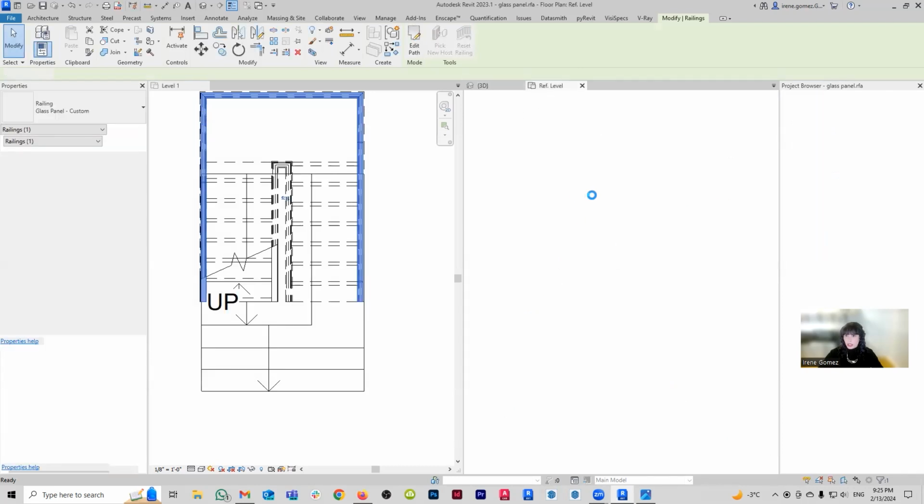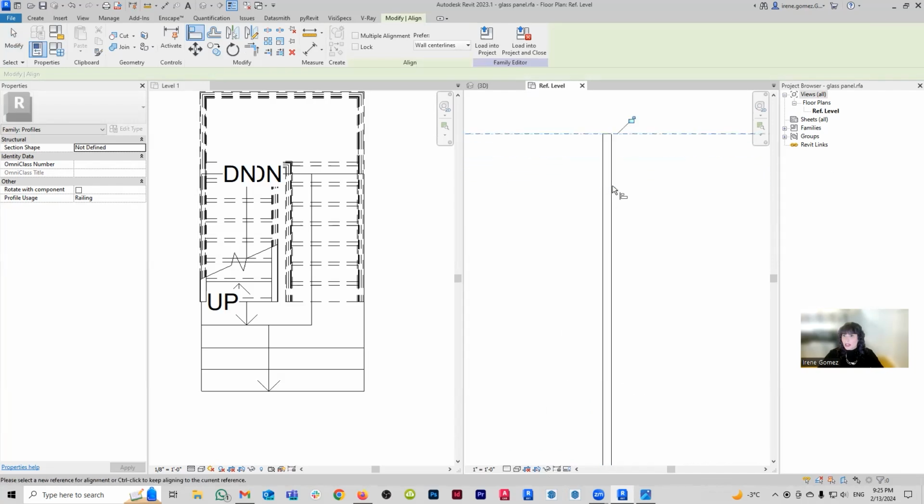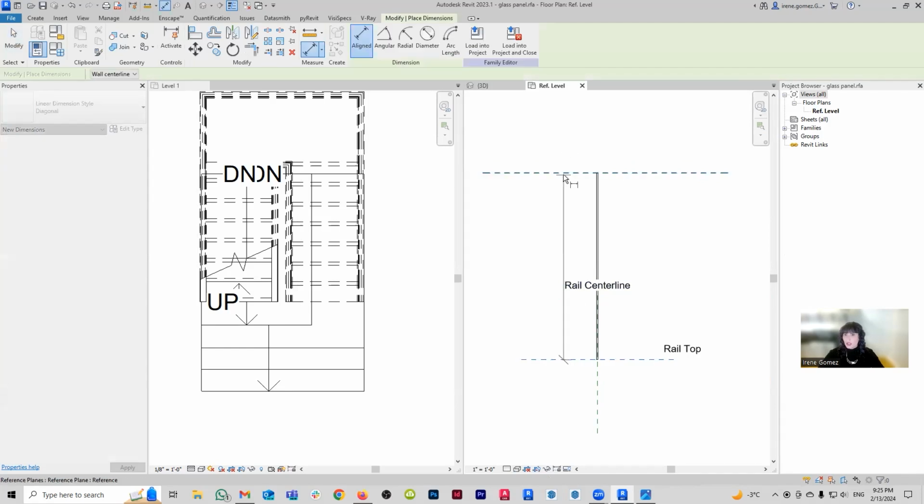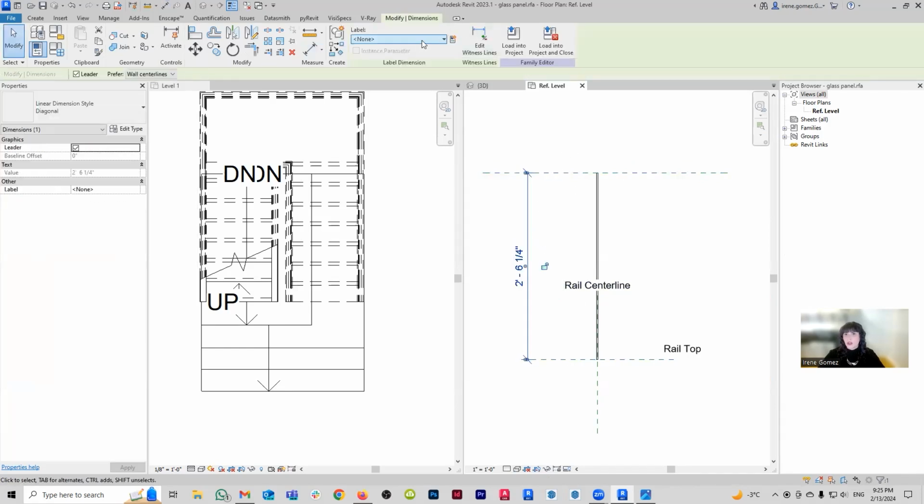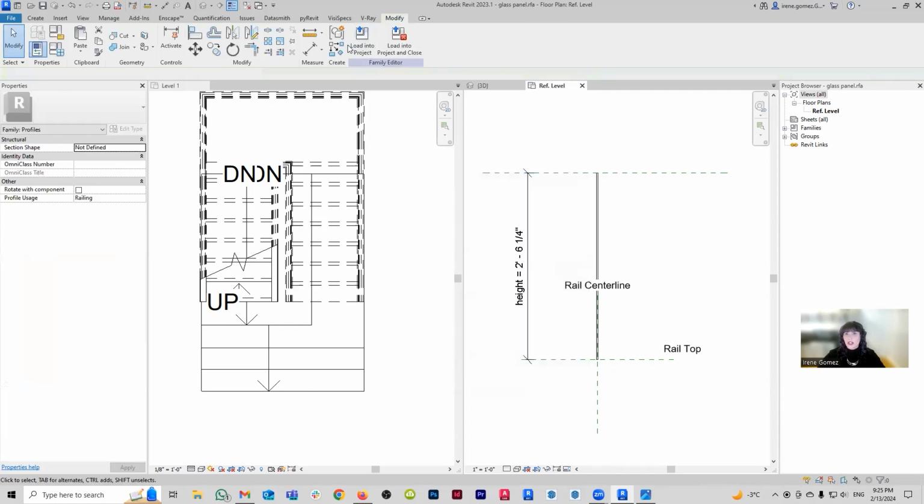I can just very quickly here create a reference plane, RP. I'm going to put it there. I'm going to go AL for align, select my reference plane, select this guy, lock it. I'm just going to bring it back down a little bit, go DI for dimension, measure here to here, and this is going to be my height. I'm going to make it a type parameter, that's fine. And there you go. So if I go save and load, that should fix it.